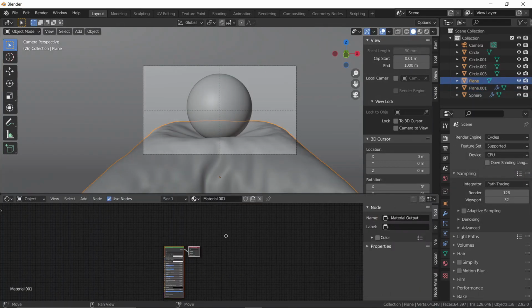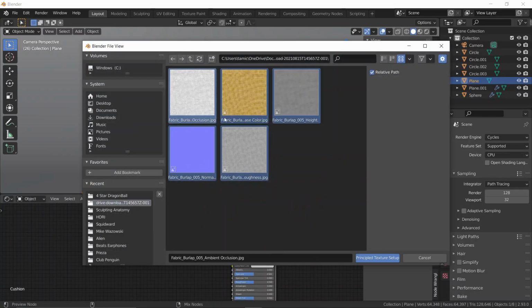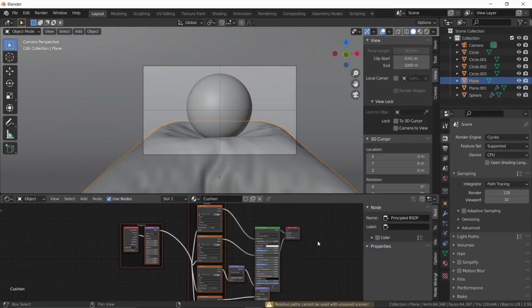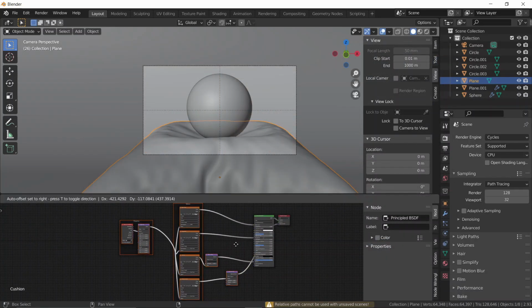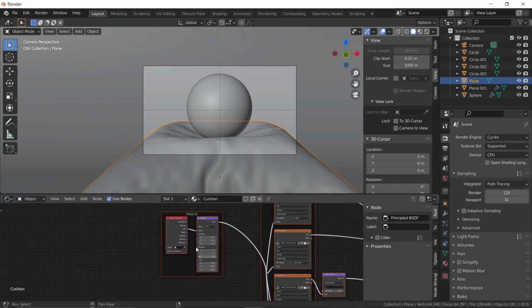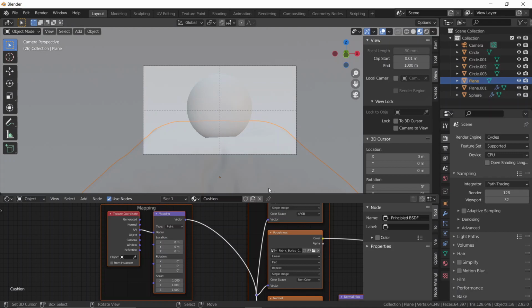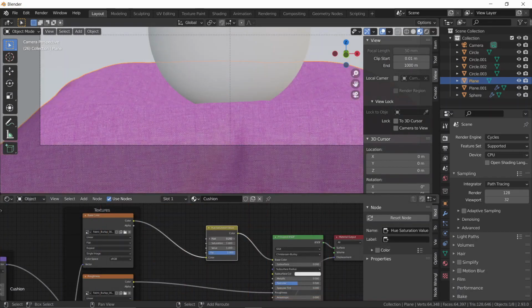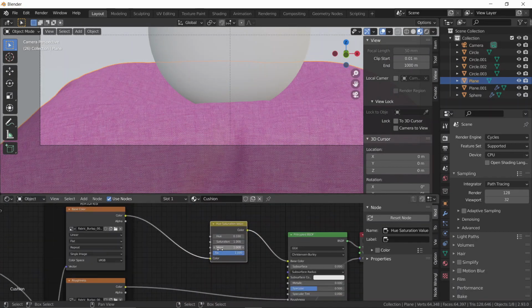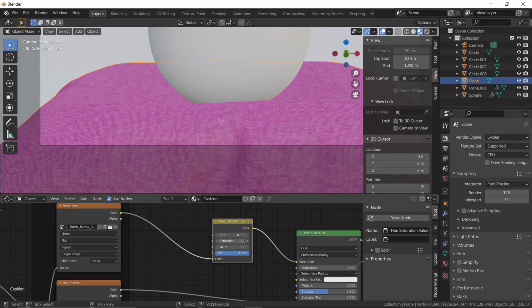The first material will be our cushion. I didn't really do much for this. I just found a fabric texture online, and with node wrangler enabled, I pressed Ctrl Shift T, which will plug all of the right nodes into the right sockets to get our fabric texture. I'll link the exact material in the description below. To get the color I wanted, I added a hue saturation value node to the material to get the cushion to look purple.